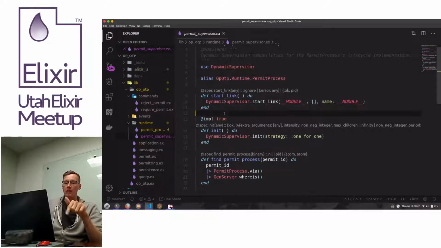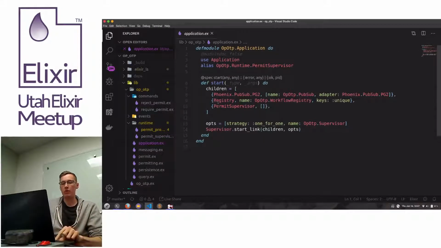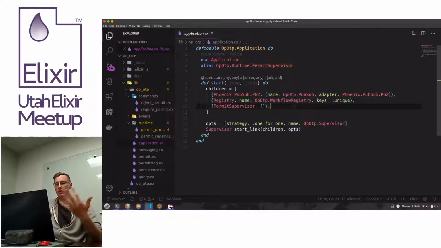So the main thing is that at application startup we create this workflow registry, and this sets up some ETS tables under the hood if it's local only. Then we're starting up the permit supervisor, and this is our dynamic supervisor. Its job is whenever we need to start up a new gen server process, it's just going to say, okay, I have a new child now. It's like somebody who adopts children at will. That's pretty much what dynamic supervisors do.